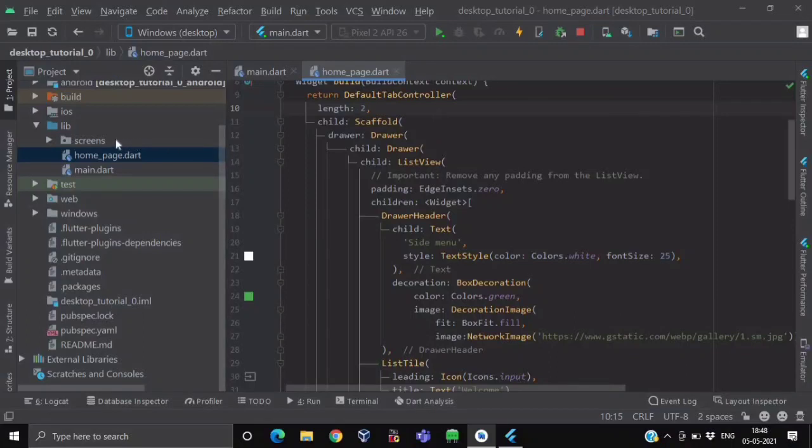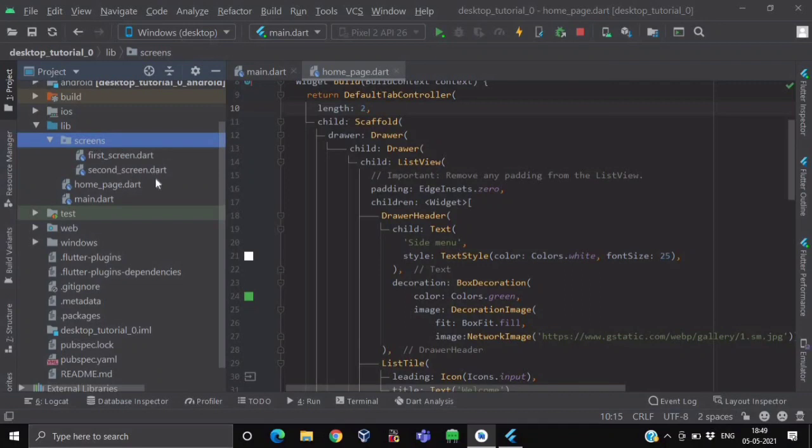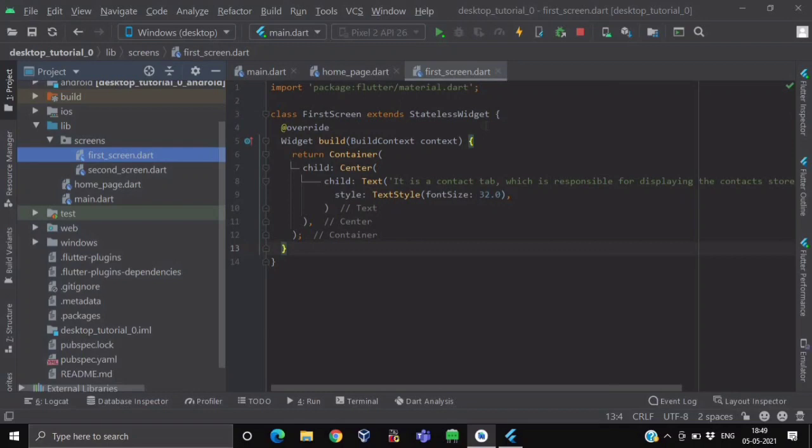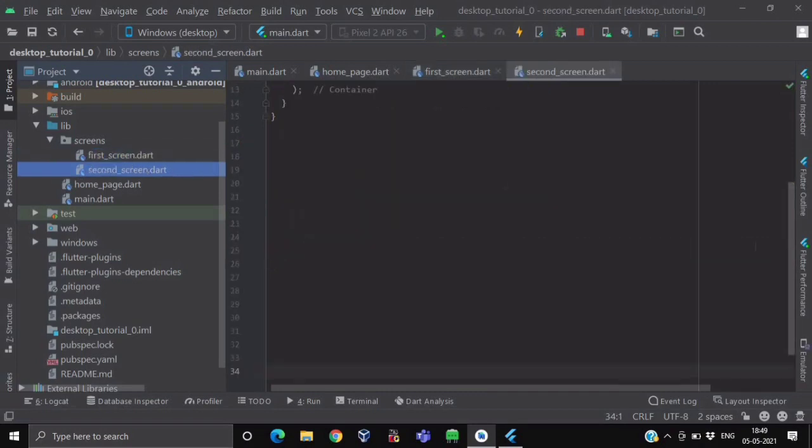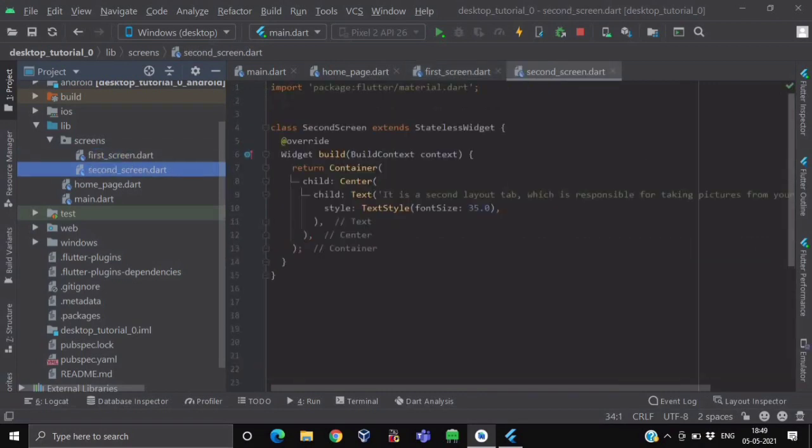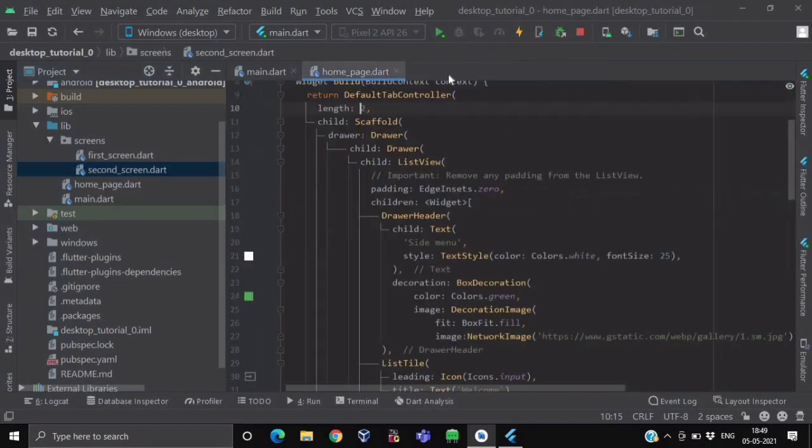That's why I have created a screen folder inside our lib folder, and here I have created 2 screens named first screen and second screen. Both are stateless widgets and both are returning a text as their center inside a container, as you can see over here. So you can just copy paste this code and create a new screen named second screen, and here you can again just paste it. So here we have created 2 screens for our 2 tabs.